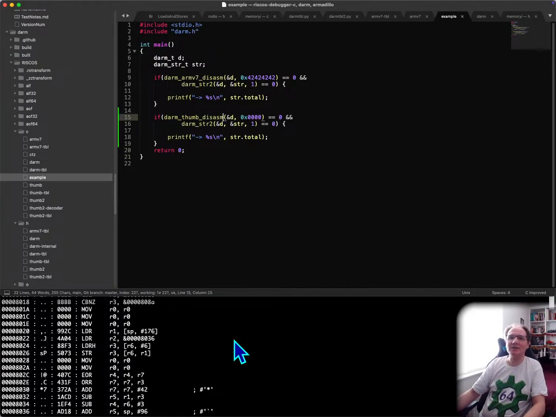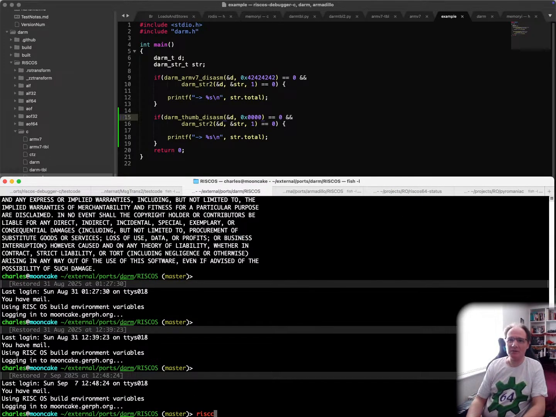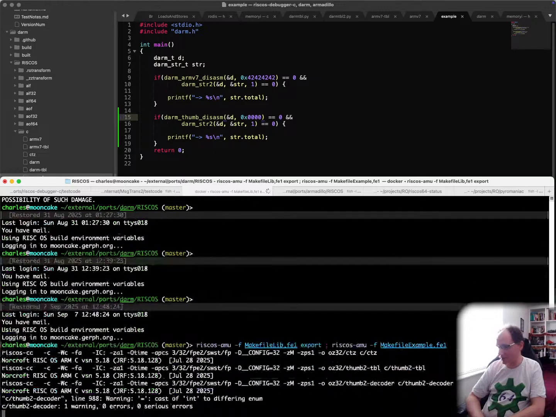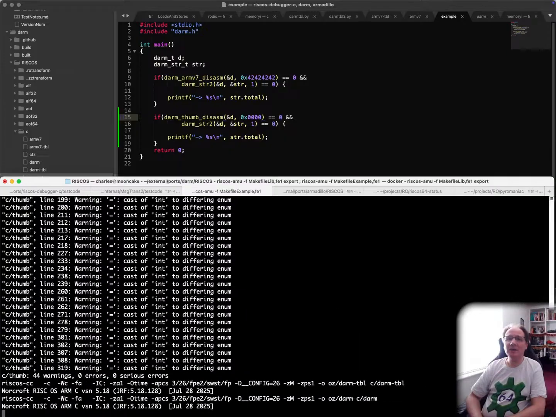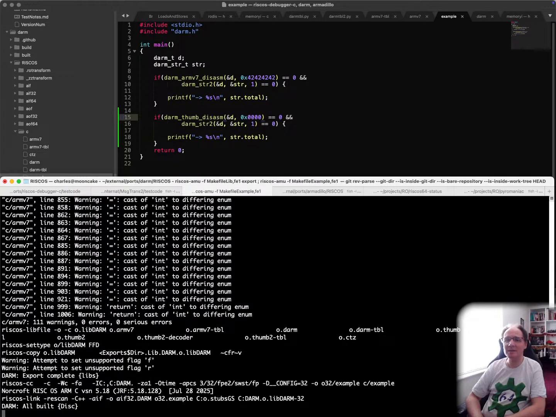So if I go and do that in DARM, RISC OS AMO makefile lib export, and then RISC OS AMO makefile example. Build that and see whether that works. Oh, lots of building. Lots and lots of building. And there's the example built.